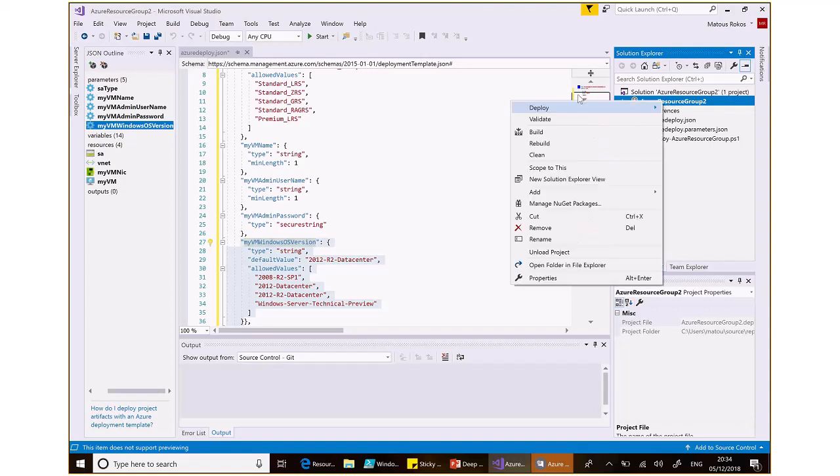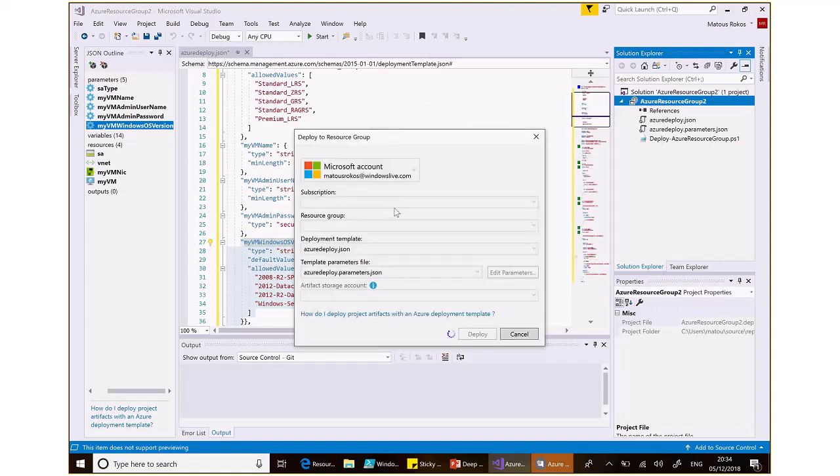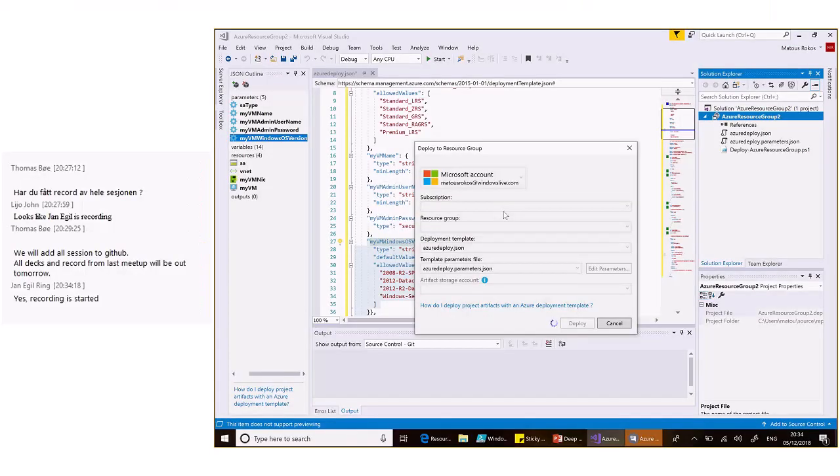If I'm going to deploy from Visual Studio, I just click here, hit deploy, and create a new deployment. It's going to ask me for my credentials, but in this case it actually remembers them. So it's just going to grab my subscription list. That can take a while because I have some subscriptions up there.